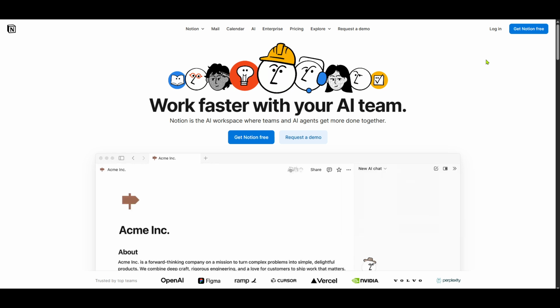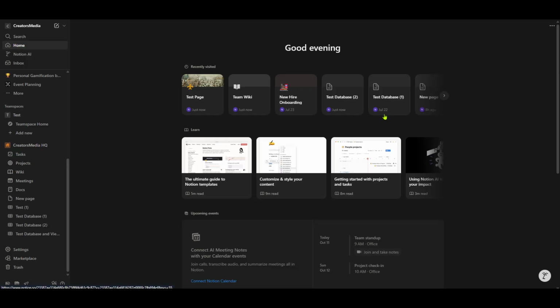After logging in, you'll be directed to what's often referred to as your Notion home. This is your personal workspace hub where you can access all your notes, projects, and shared documents. It's your launching pad for everything you'll be doing in Notion.